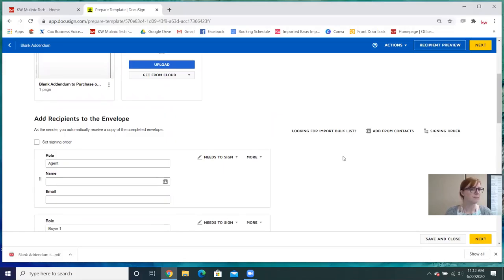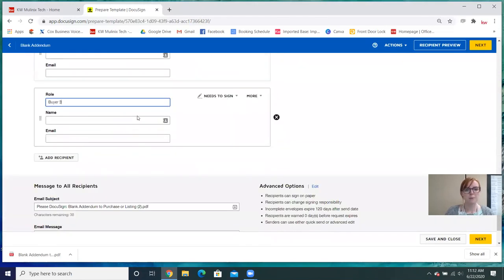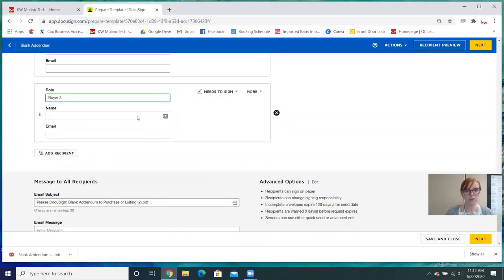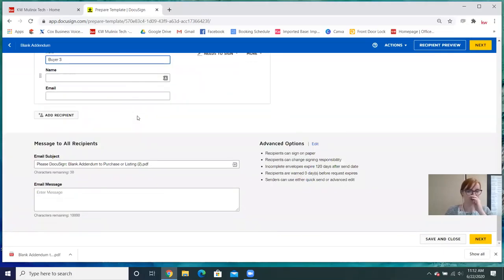Ms. Jalen, would you have an additional agent on that? If you were sent a blank addendum, you as the agent don't have to sign it, right? Yeah, okay, so we're just going to leave it as agent then. So these are all of my people: buyer 1, 2, and 3, and seller 1, 2, and 3, as well as the agent. Those are my people for this document.